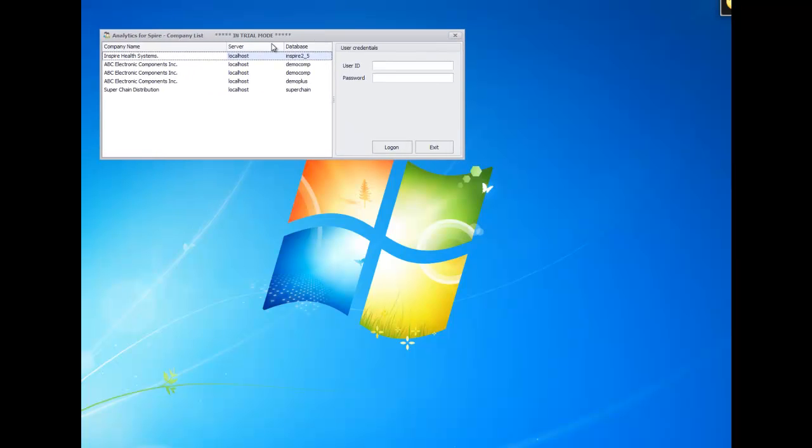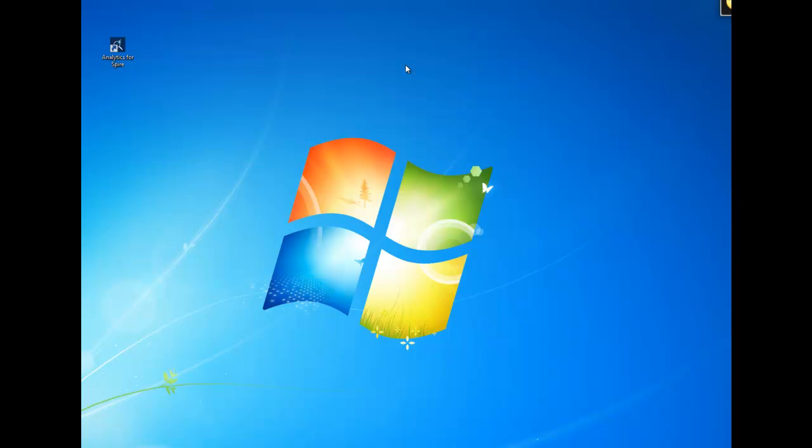And that brings up our multi-company list, which has been set up by setting up data sources pointing to the various different Spire databases. I've got a bunch of different Spire databases set up, but I'm going to start by logging into a demonstration one. And let's go over a bunch of different things about analytics.